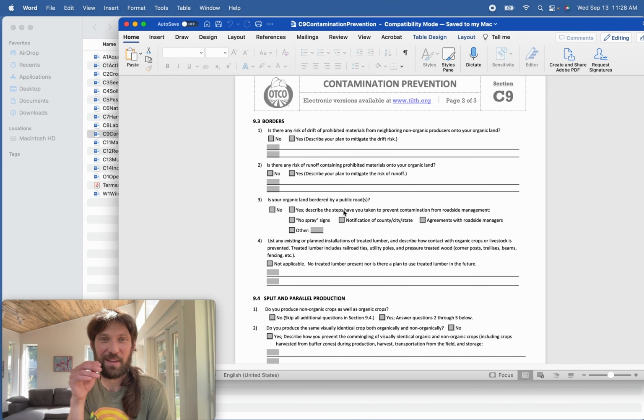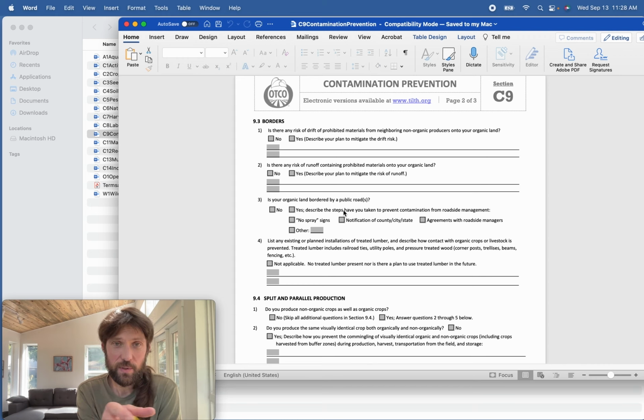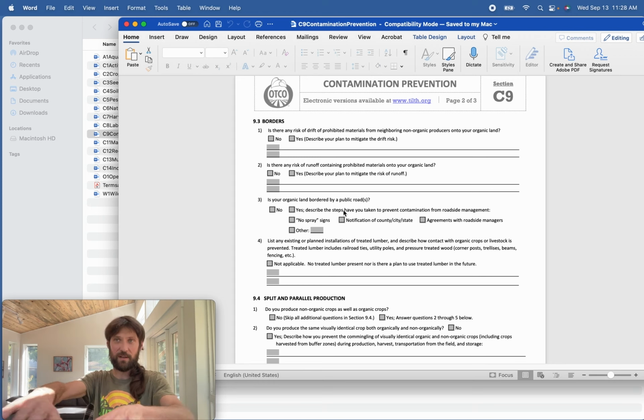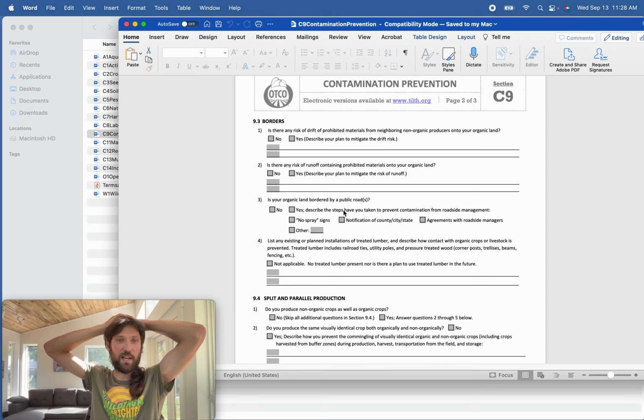God forbid. All right. On the borders of my property, this is a big one. I know we talked about this on C2 and your buffers, but we're bringing it up here again just to ensure, because it's so important. Is there any risk of prohibited materials drifting from the neighbor onto your organic land? And that's drift from anything, I mean, actually floodwater. In the case of I get a big rain and it sheets across my neighbor's field onto my land, is that going to bring prohibited substances on?